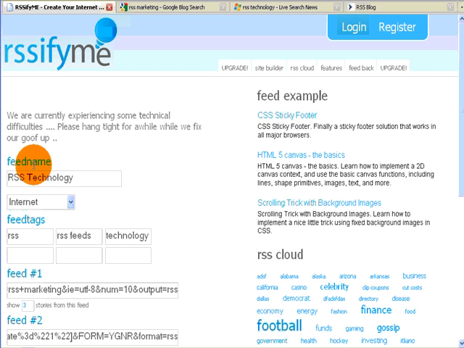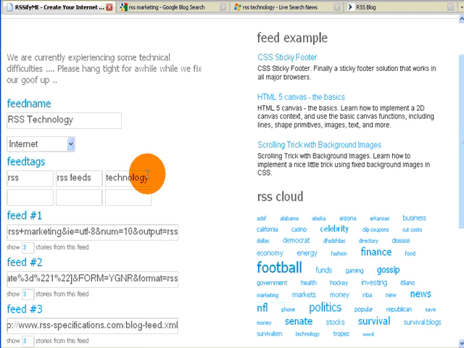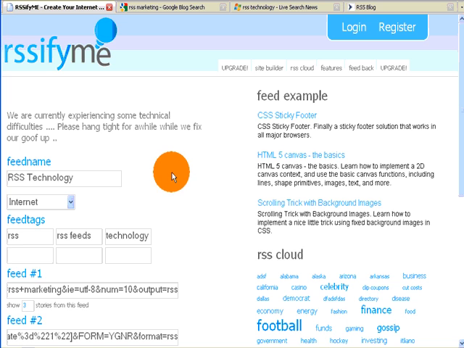So what we decided to do, just to make this demo relevant to what we're doing, is a feed on RSS technology. We've named our feed, classified it as internet, and we've tagged it RSS feeds and technology, so that it'll be easy to find for use again in the future, and we'll know what we're looking for if we want to use the same feed somewhere else.